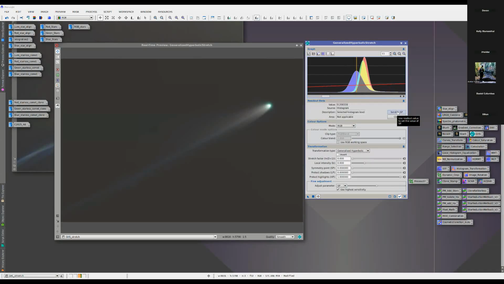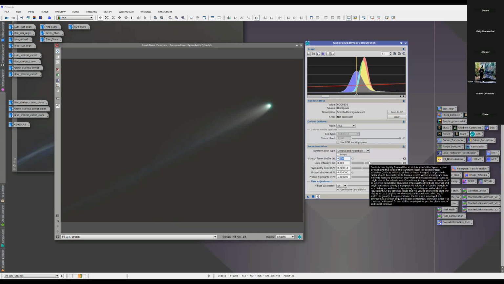GHS is one of those things where I sit here and just play around with it, and eventually I get something that I like. I couldn't explain to you how I do it. The important thing to know about GHS is it's a very iterative process. It's very easy to overdo. I just do very small steps at a time. Merrill taught me to do that as well. Just do baby steps.